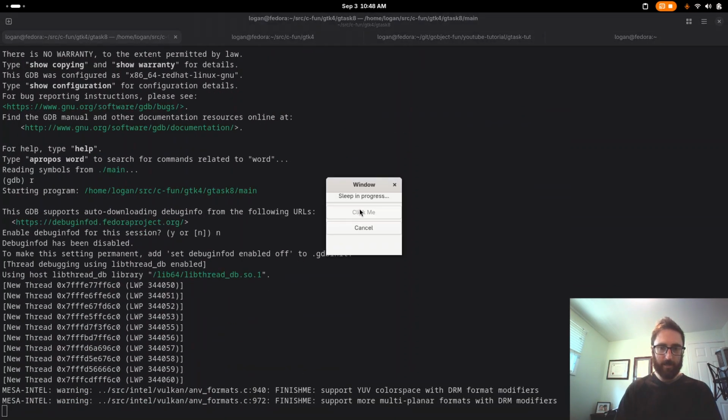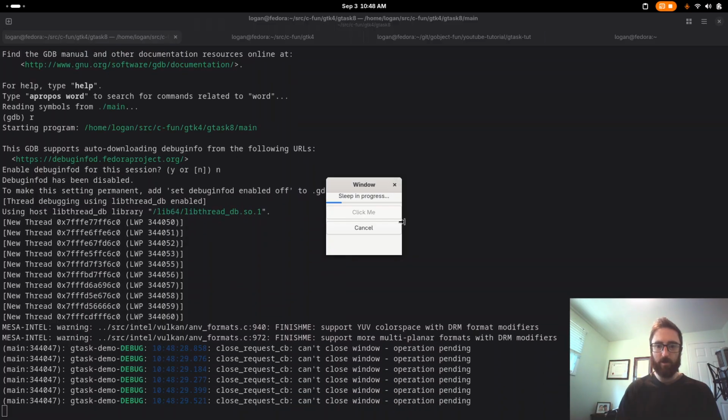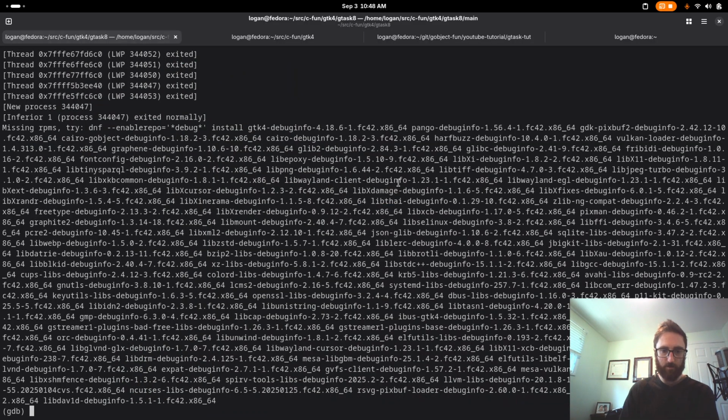Everything should be the same. Click me, the sleep is in progress. Cancel it, it cancels. Click me, can't close it while it's running. Let's wait for it to finish, and then it should say sleep finished. It does. We can close the window now.